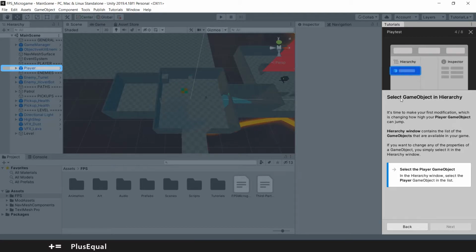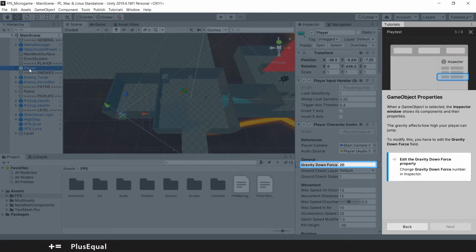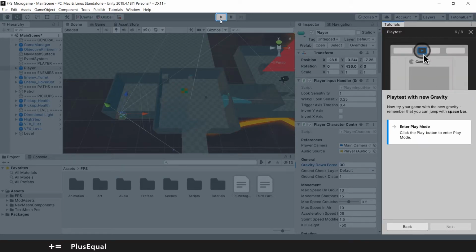And they are telling us to select a game object in the hierarchy, that is the player. Okay, let's pick the player here. And when you pick a game object in the hierarchy, it opens up here the properties of the game object. They are telling us to change the gravity downforce, and the gravity affects how high your player can jump. Well, that makes sense. Okay, let's input something like 30. Next. And let's play test with a new gravity.